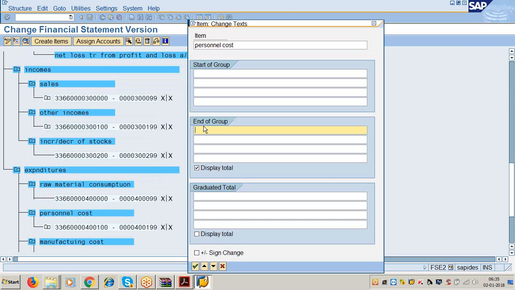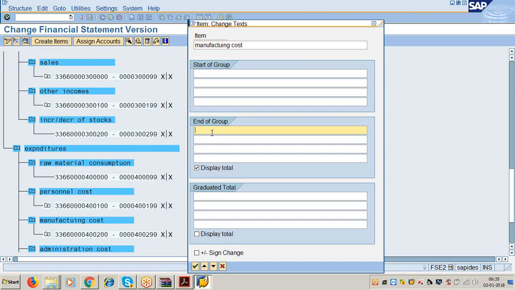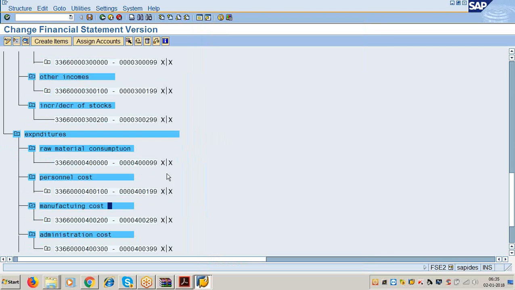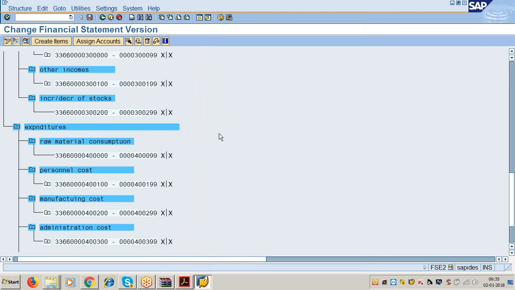Double click on personal cost. End of the group is personal cost. Double click on manufacturing cost. End of the group is manufacturing cost. Double click on administration cost. End of the group is administration cost.